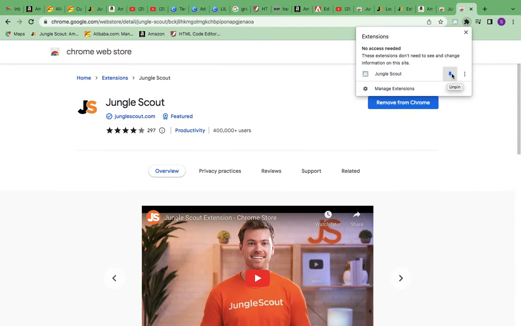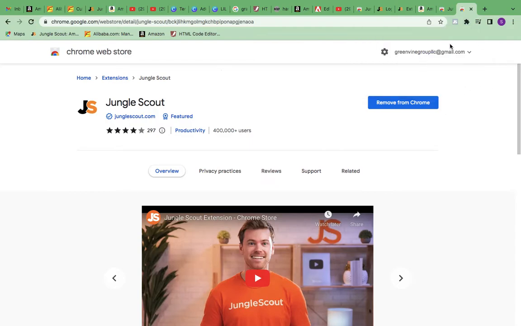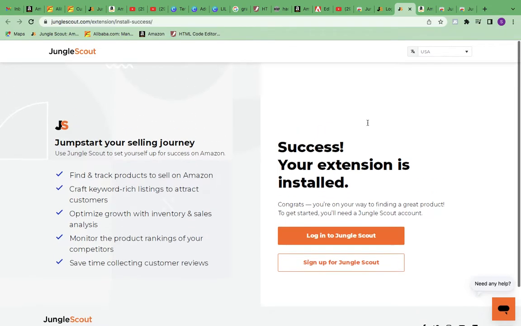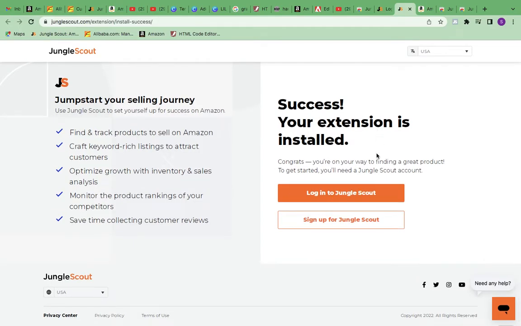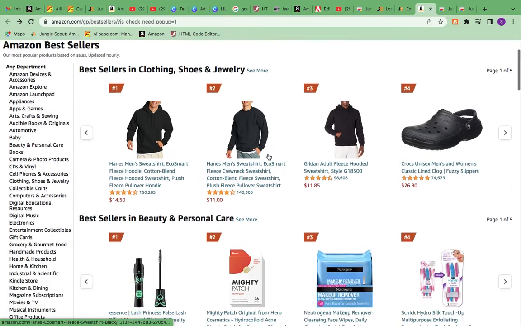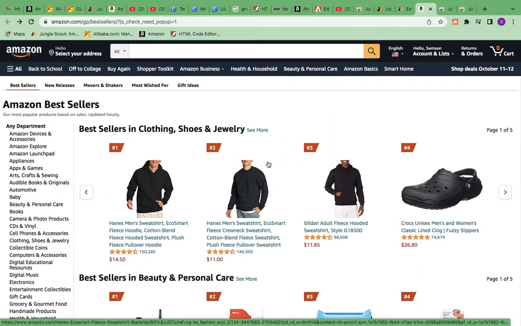You can also pin the extension, which I did. Once you start doing that, it will take you to Jungle Scout if you have an account with them, or you can sign up. I don't have a coupon or some discount I can give to you. It's not an advertisement, but you could log in. Since I have an account, as soon as I logged in, it will take me straight to the Amazon account, which is the one I connected for now.